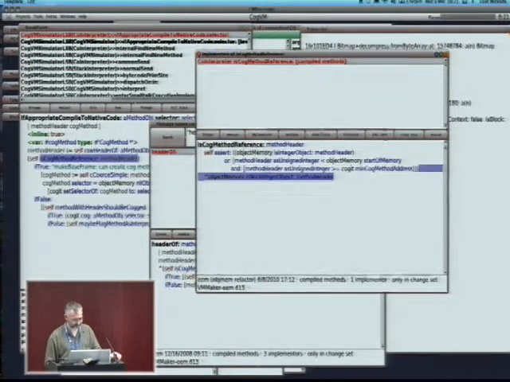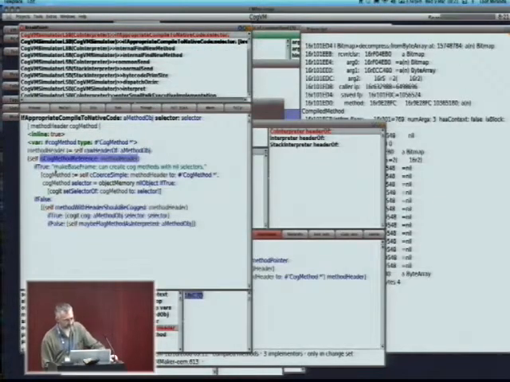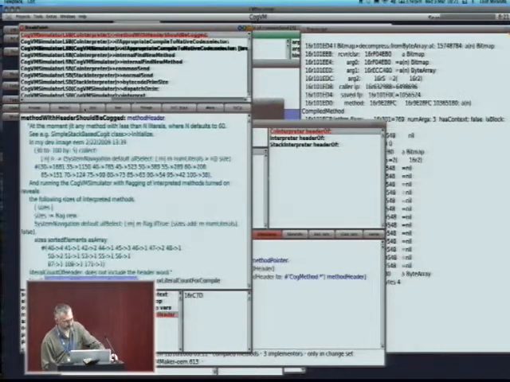the machine code method. So the first thing to do is if it's already compiled to machine code, we're not going to compile it again. But in this case, it's not. So then the next question is, is it too big?